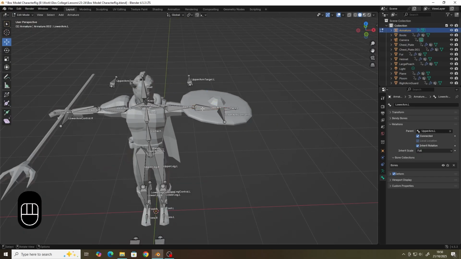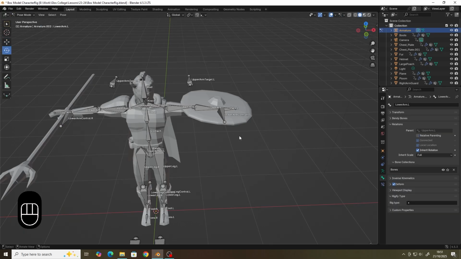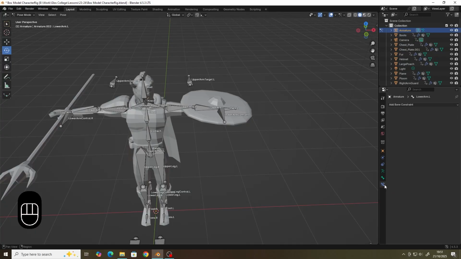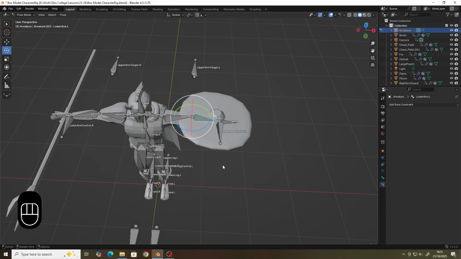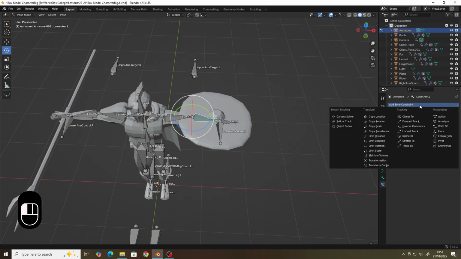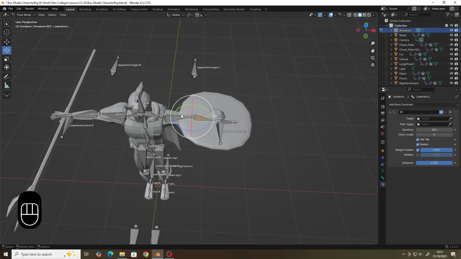Adding the IKs should go onto the bone that is right next to where your control bone is going to be. Okay, so we need to go into pose mode now to access our bone constraints. Make sure it is bone constraints, not just constraints. Selecting our lower arm, we go into add bone constraints. Under tracking, we should see inverse kinematics. Select that, and that should change the color of your bones.